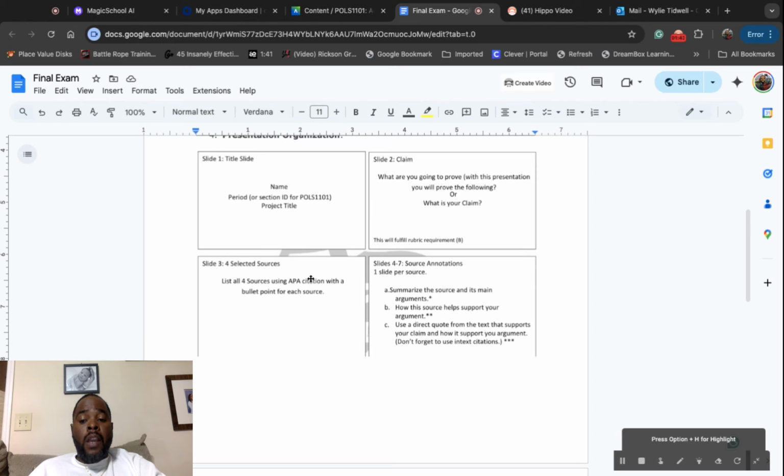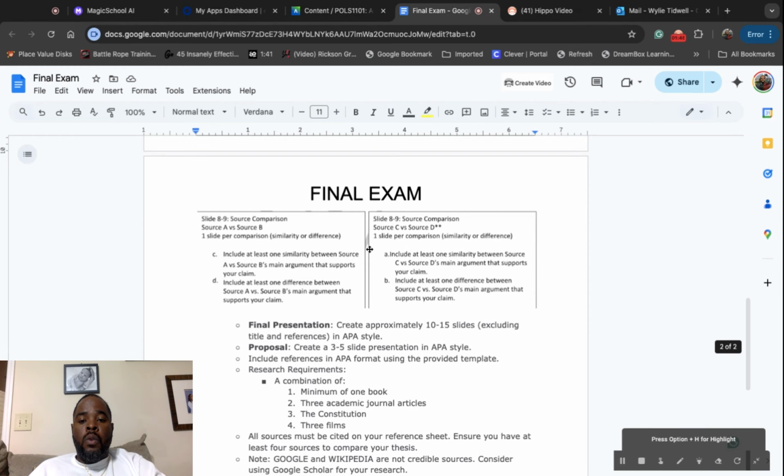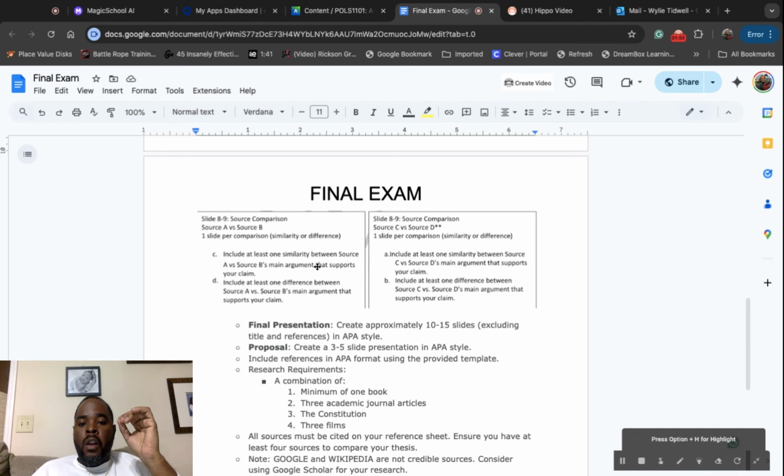Now, in theory, this is done by everybody already. What you're going to do now is add the analysis. You're going to analyze two sources in slides 8 through 9, and then another two sources. You're going to basically do a comparison, almost like a Venn diagram, and you're talking about how the sources are similar, how A and B's main arguments may support your claim, and then you're going to include at least one difference between the sources. So you're analyzing the sources as they reflect back to your overall topic. I know some of you have more than four sources. That's fine. You just have to make sure that all the sources in your presentation have this level of analysis and a comparison with another source.